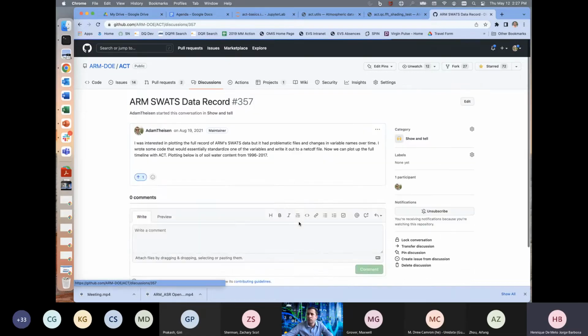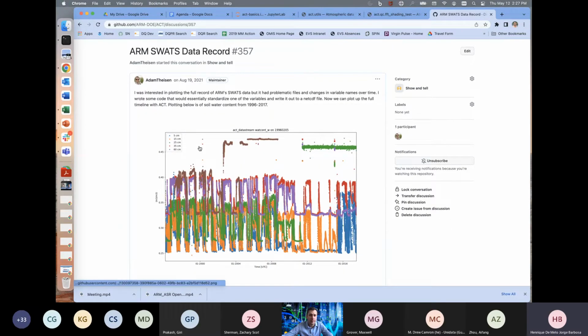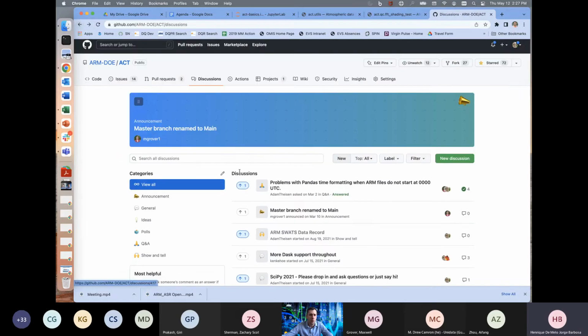I've even put up some show and tell type things. There's a category for that if you're using it and want to show off what you've been doing. For instance, this is all of ARM's SWATS, which is our soil, water, and temperature system. It's an older system that's been retired, but we read in all the data and plotted it up, and it used to be in multiple different variable names, so it was a lot to go through. But we're definitely open to having more discussions on here as well.